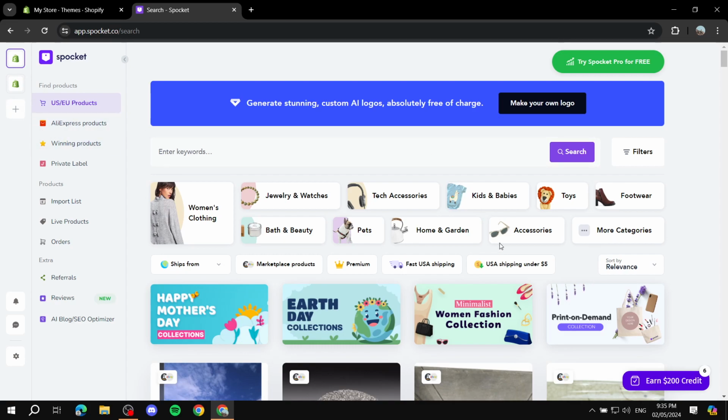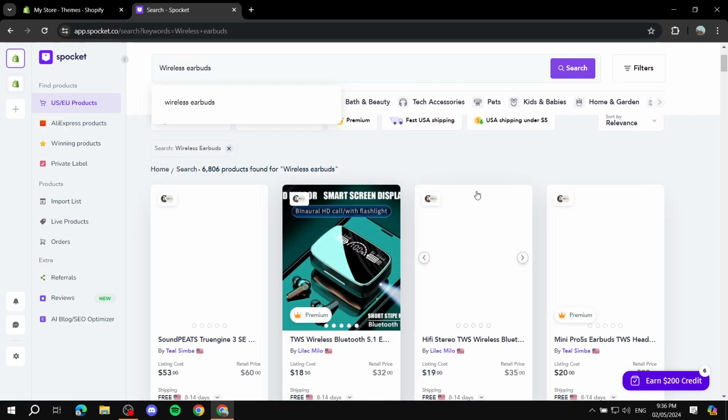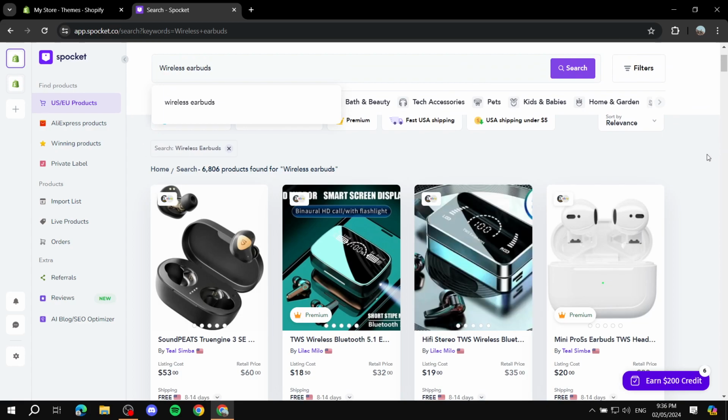Now, if you're still not sure which products to go for, you can just use one of these filters and see some of them, like accessories, jewelry, and so on. So if you select one of these categories, it's actually going to show you a lot of products from within that category. But let's say we just know exactly what we're looking for, for example, wireless earbuds, for the sake of this video, and we can just click on search.